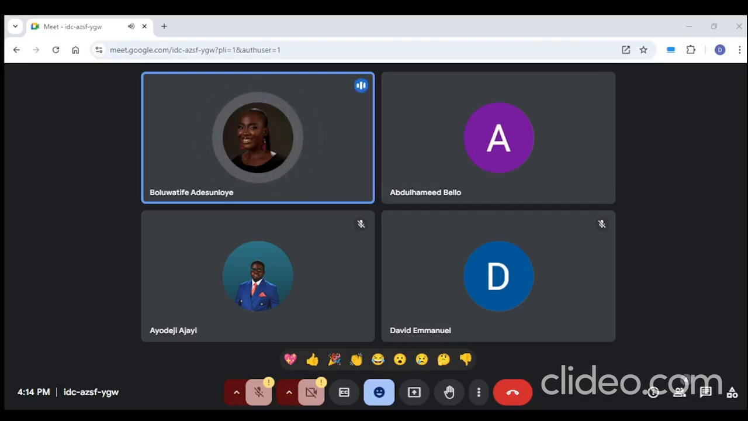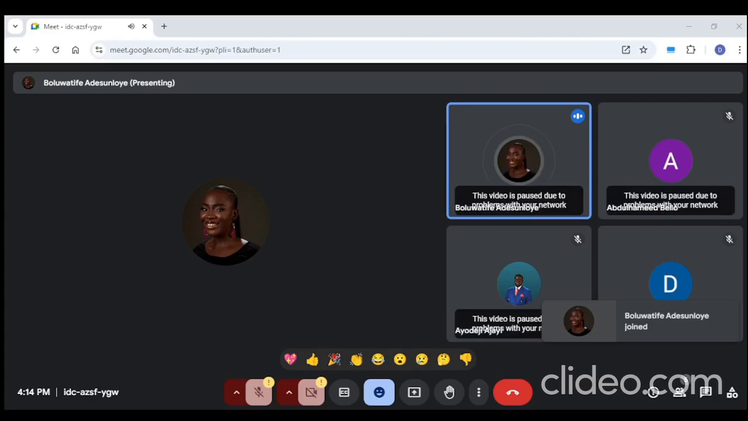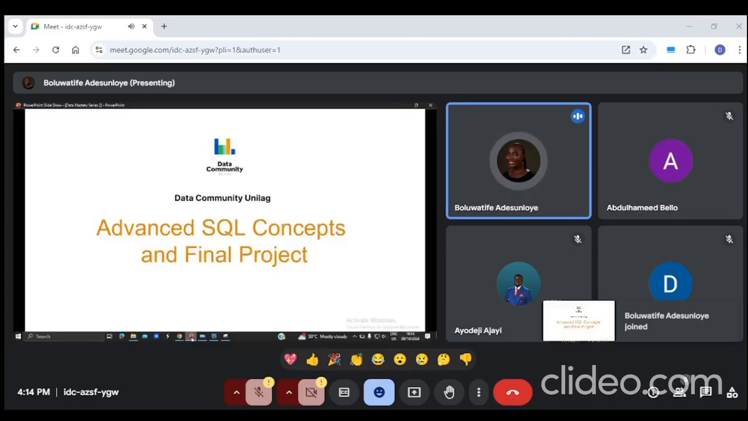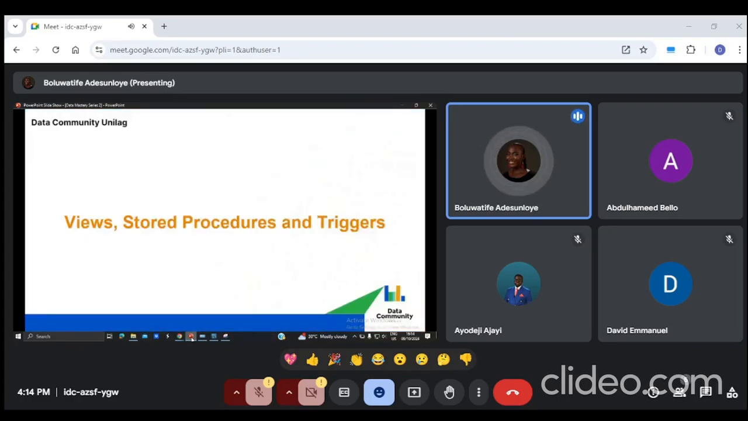So what we are doing today is advanced SQL concepts and final projects for this SQL series. The objectives of this session are views, stored procedures, and triggers, and how to implement views, stored procedures and triggers for automation. So I'll just go right into it.